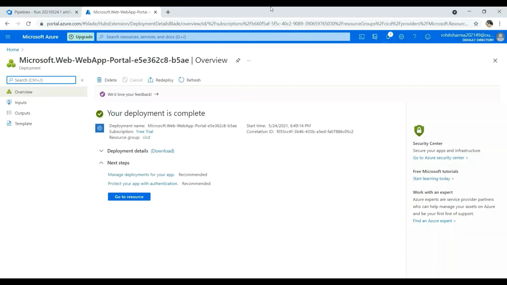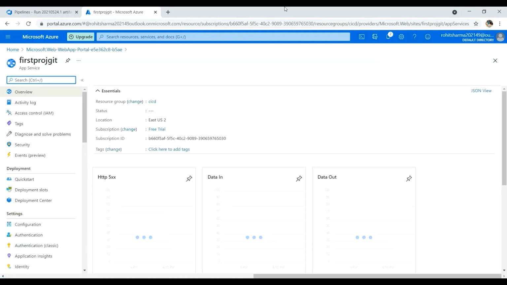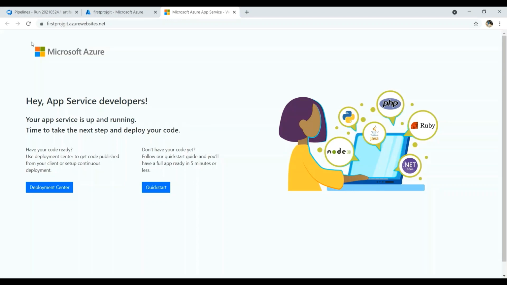Okay, so the website is created. I'll click on go to resource, and here in the overview I'll select the browse option, and it will show me the default page which Microsoft has provided with this web app. Okay, so this is the page. Cool, we are good with this.